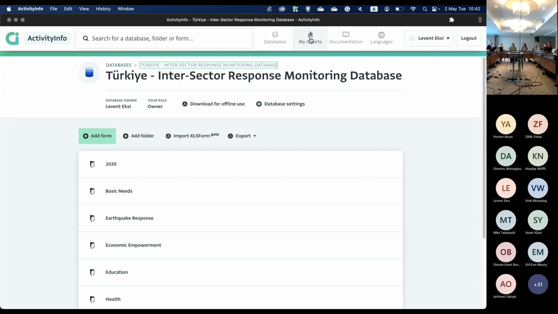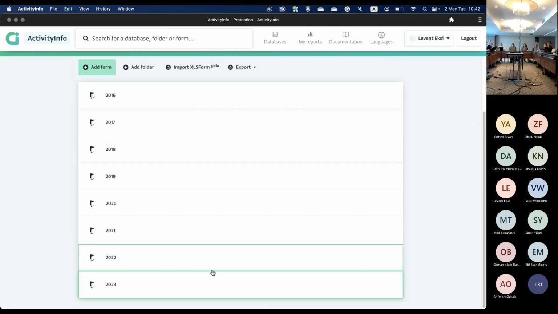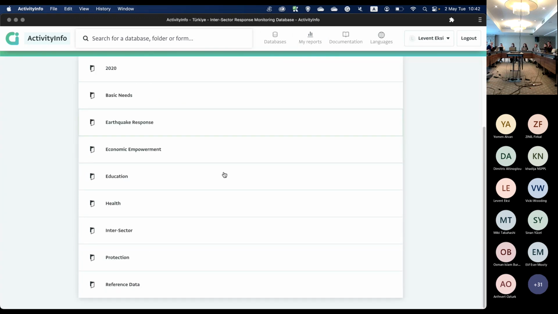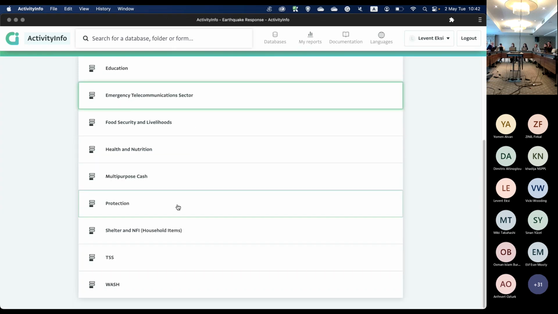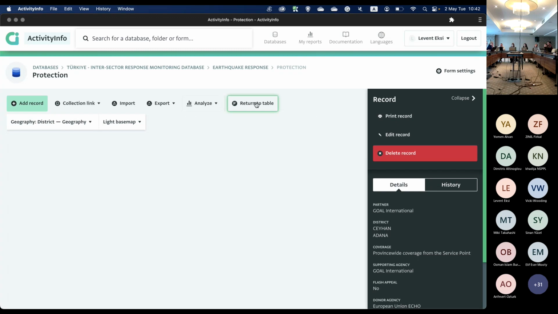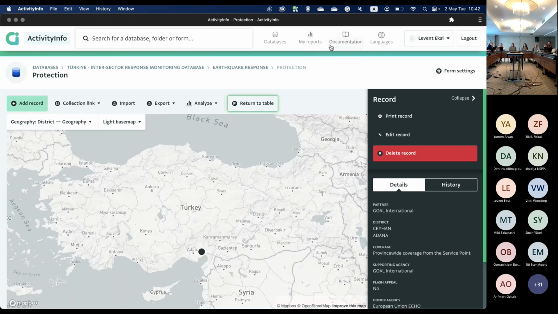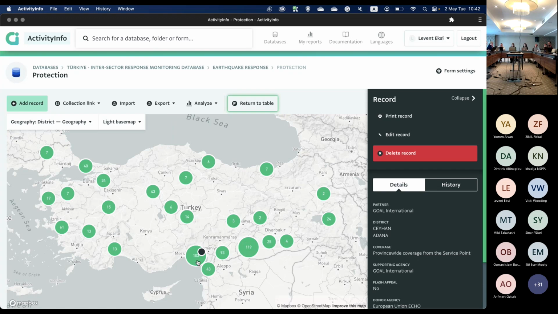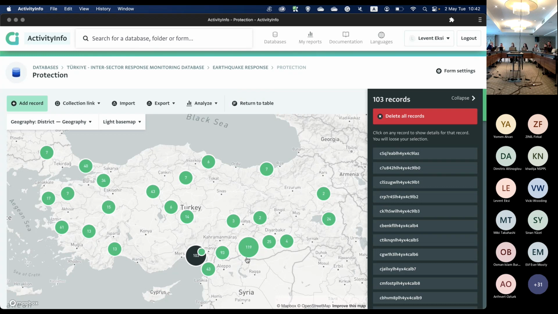Within ActivityInfo, you can generate reports, very simple reports to be shared for quick analysis, etc. So I'll just go to protection sector to show you how the report works. But again, you'll only see your own agency's inputs in this page. But roughly, you can use one of the features here, or you can go to my reports and create. And here you can see the number of partners, number of districts with partner presence located.